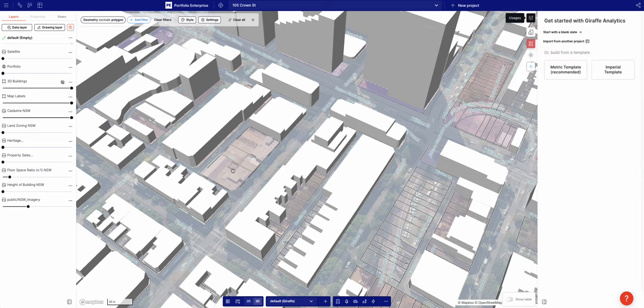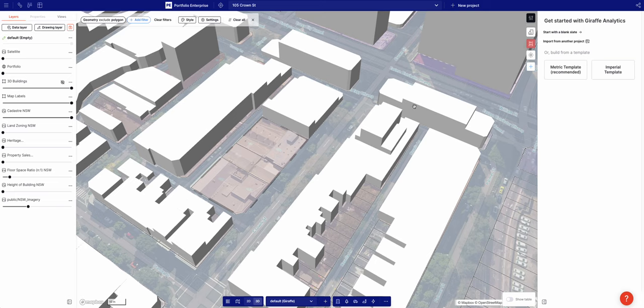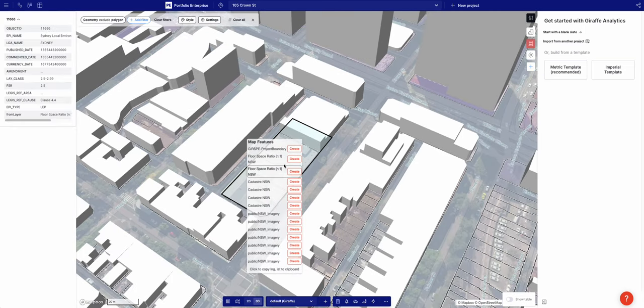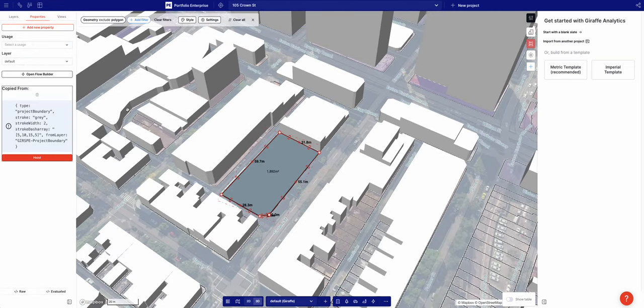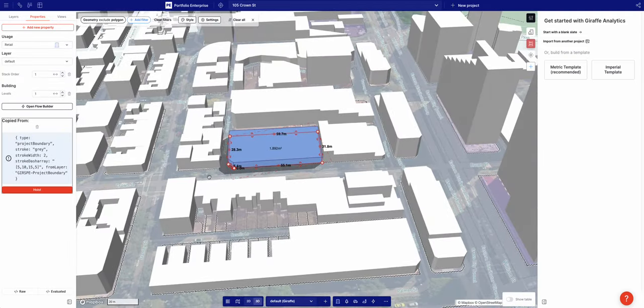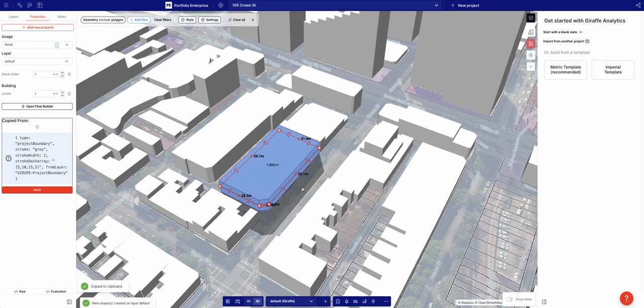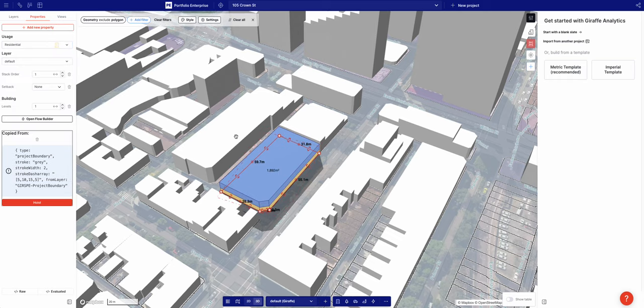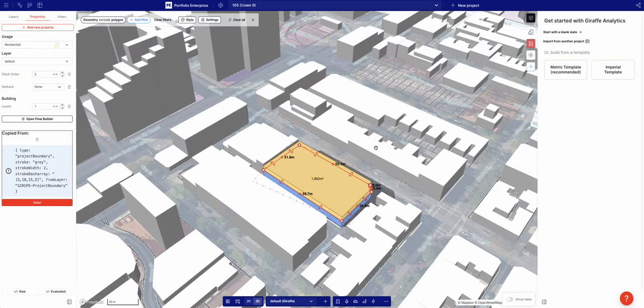And now we've started with the numbers. And like I said, what we're trying to do is get that interplay between the shape and the numbers. We better make some shapes. The first shape I'm going to do is right-click and create the boundary and make it retail, because we're going to do the ground floor retail. And then on top of that ground floor, we're going to do some residential. I'm just popping it on the top by hitting E to increase the stack order.